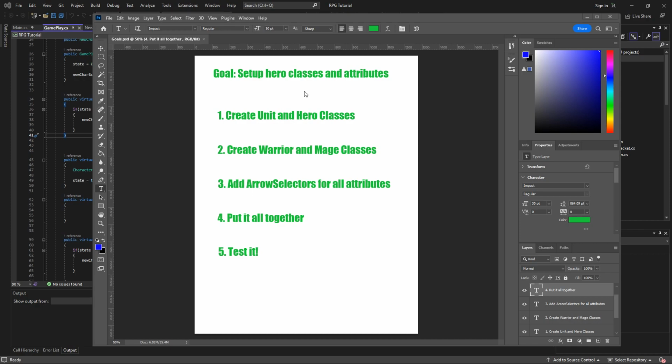All right. So today our goals are we are going to set up the hero classes. The first of which, the base, will be unit. Out of unit, we will create hero as a child class. Hero will have 2 child classes of warrior and mage.